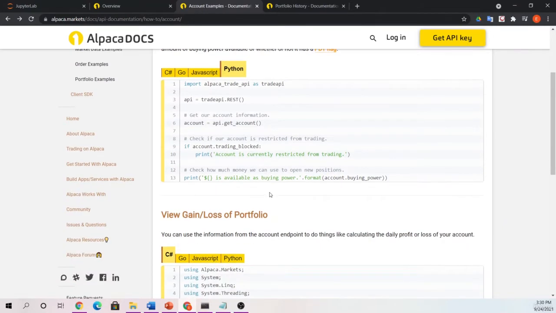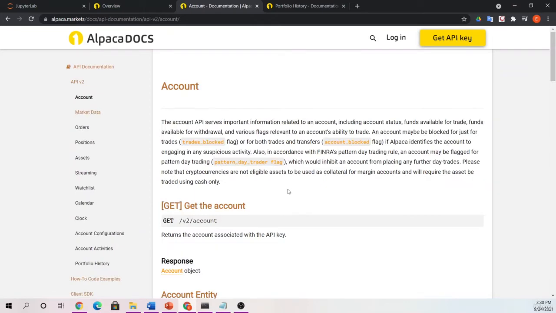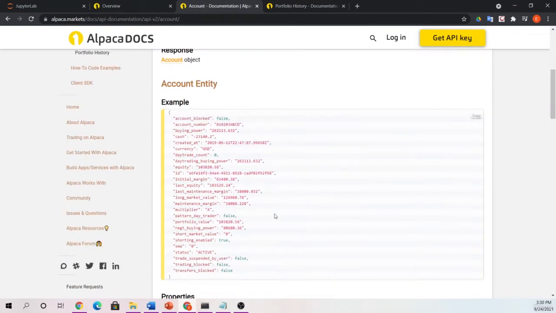They also have examples here for that. But there's also a helpful section of this. I'm going to click that V2 account here, which will actually take you and show you each of those things you have available to you.